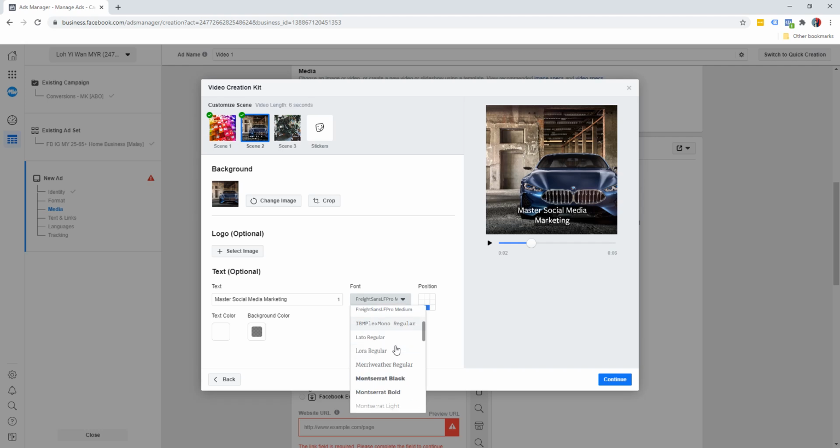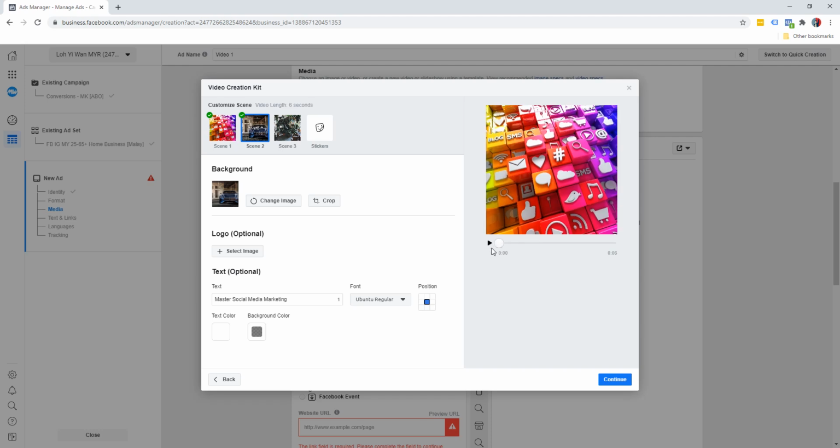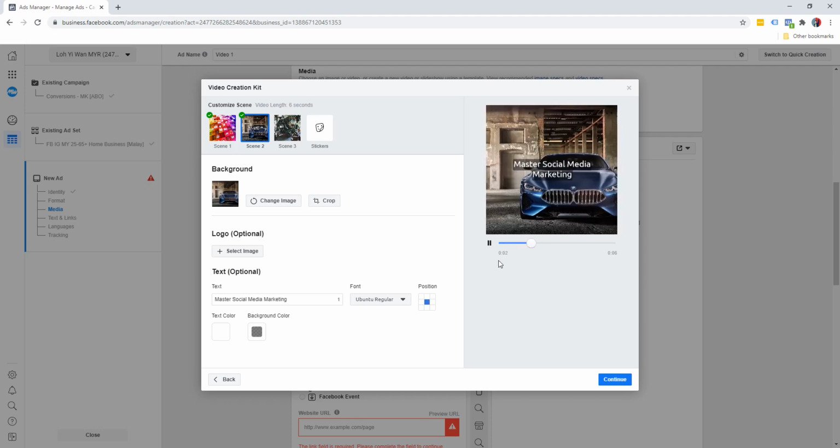You can even change the font, and I think the selection is slightly limited, although not that many, but it still works. You can even position where you want the text to appear. All right, pretty cool. Let's say if you want this to appear in the middle, that's fine as well. So let's play this video again. There we go.